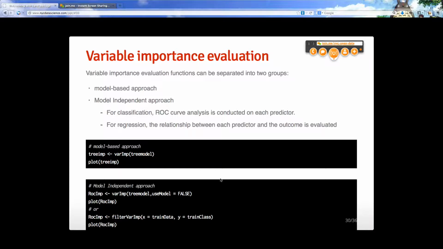This one, I want to introduce you to the variable importance function. This is the one we want to use to select the most important parameters. And I mentioned there are two approaches to decide which variable is important. First, you use a model. Second, you don't use a model at all, just look at the parameter.